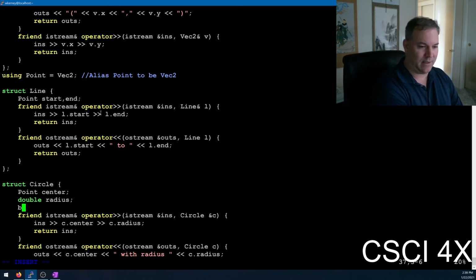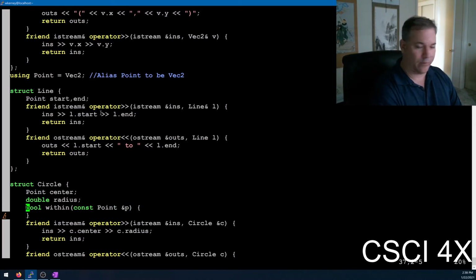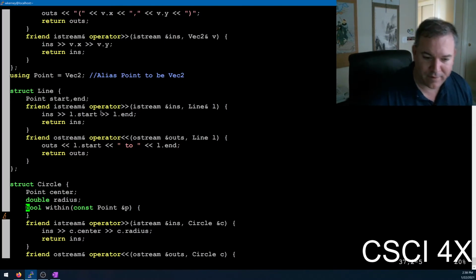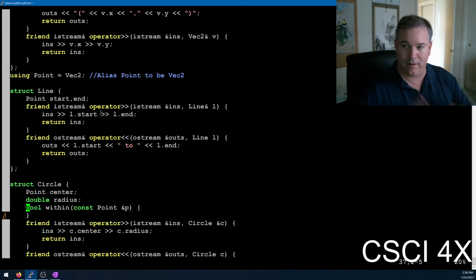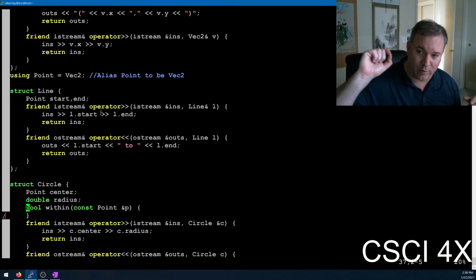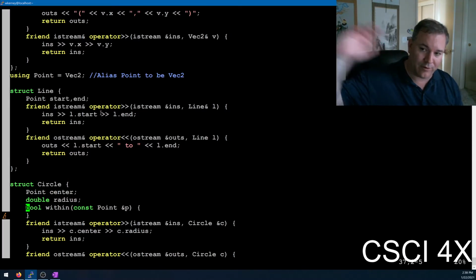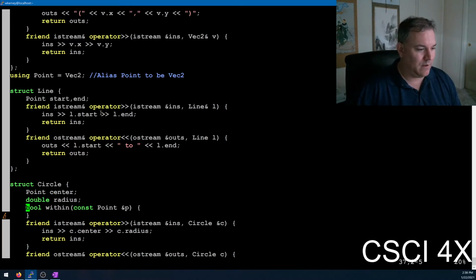Okay, so I want to make a bool within function that's going to take a const point by reference p, and I want to return true if the point is within me. Do you understand? I'm a circle. I don't look like it. I look like a person, but I'm a circle. And we're going to pass in a point, and I'm going to return true if the point passed in is within the circle's boundaries, and I will return false if it's not. You guys ready for this?